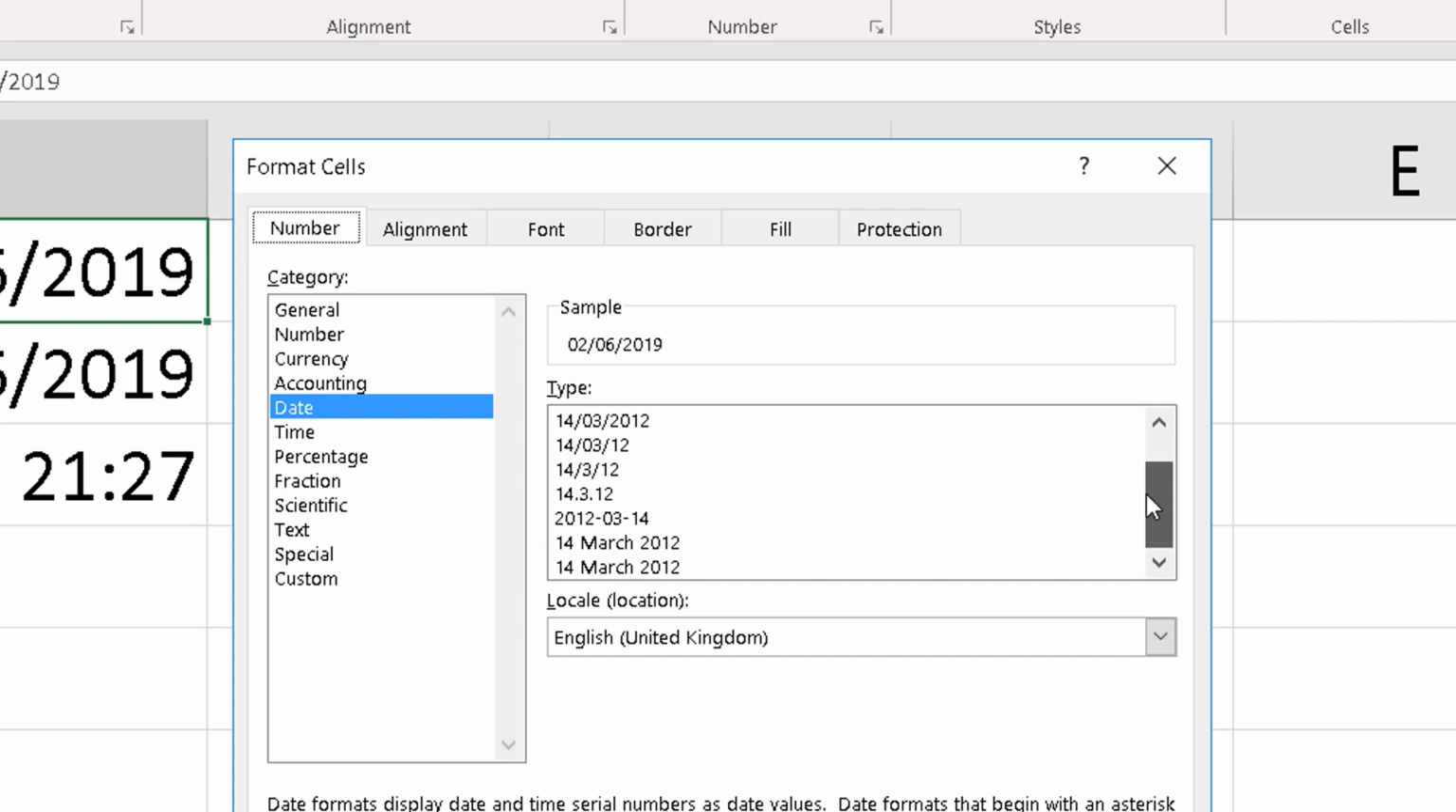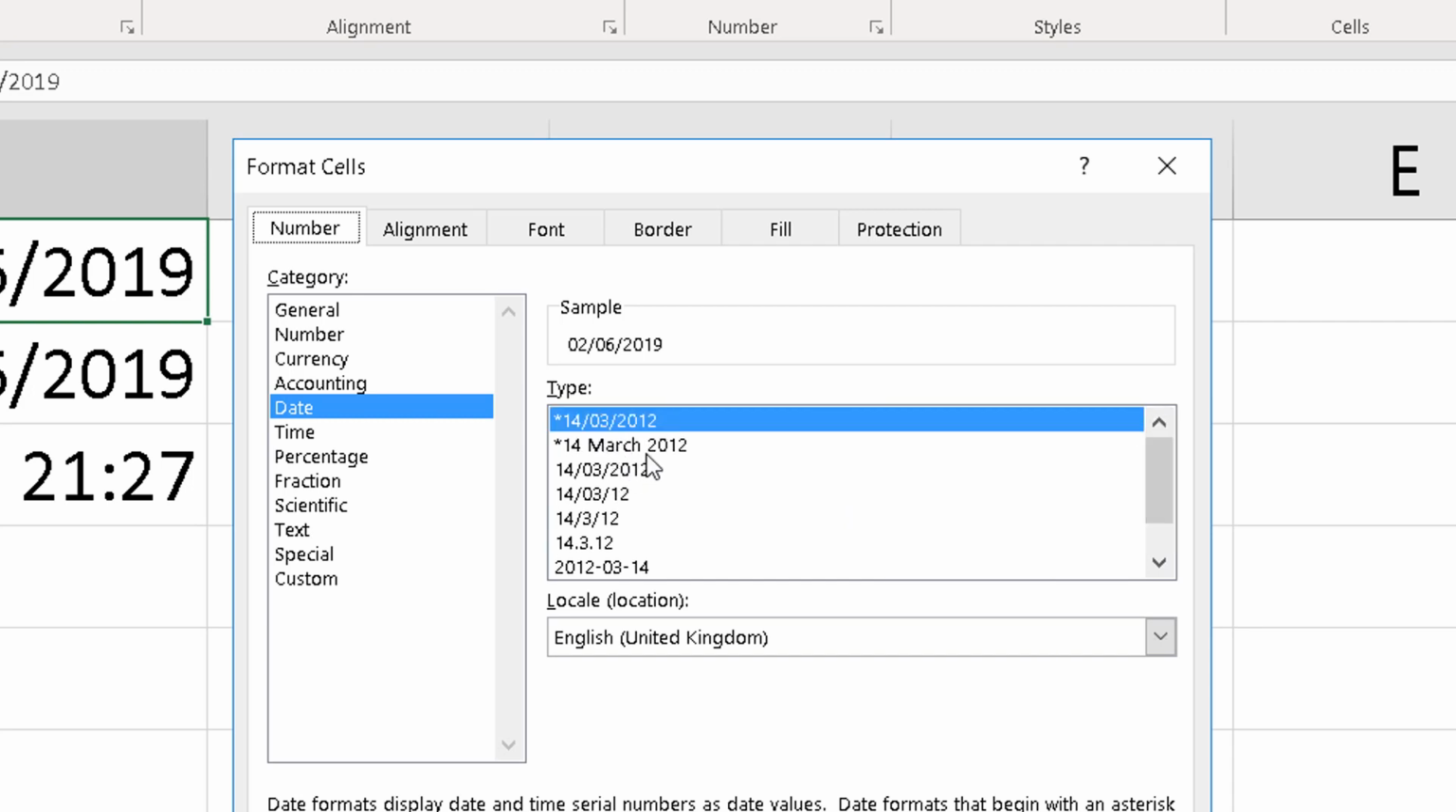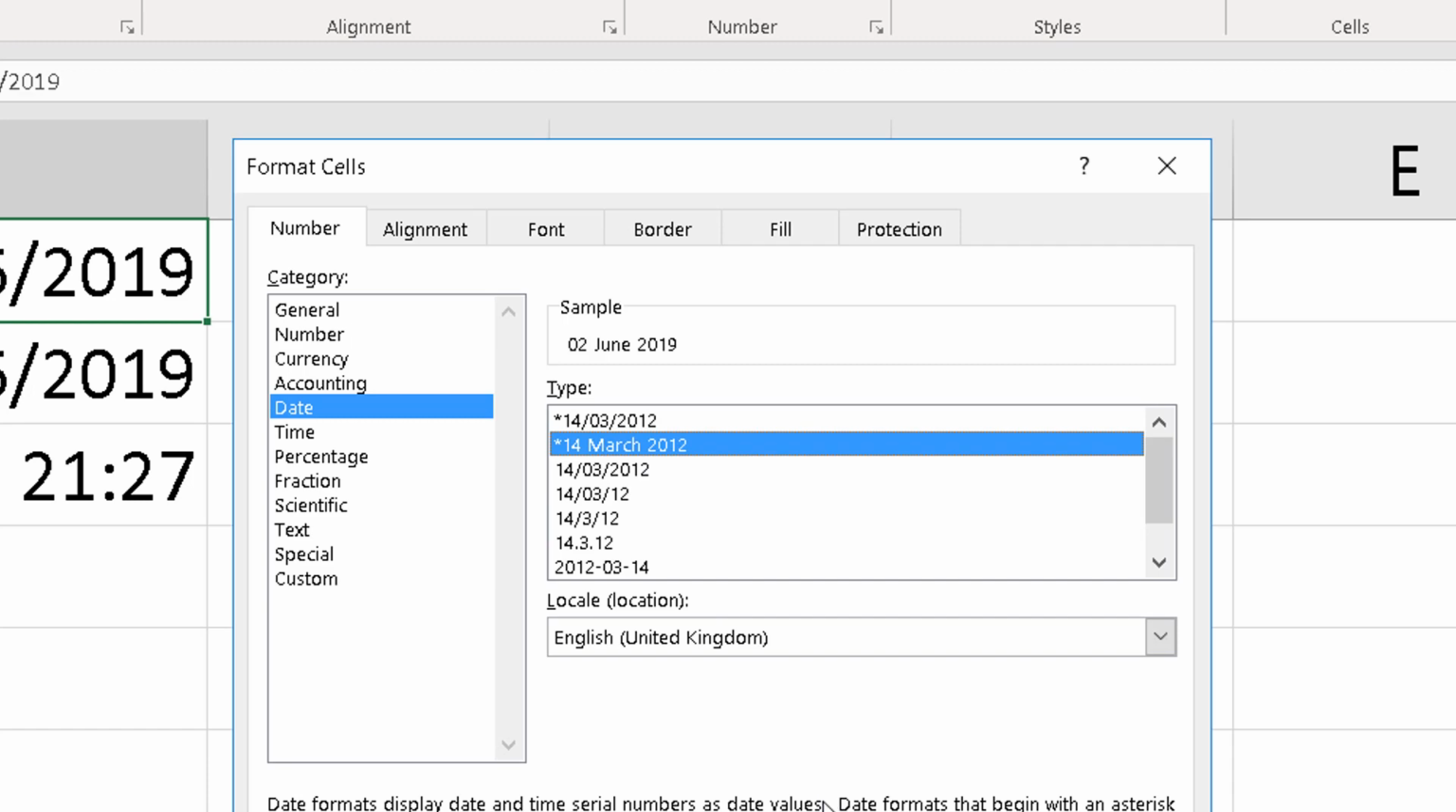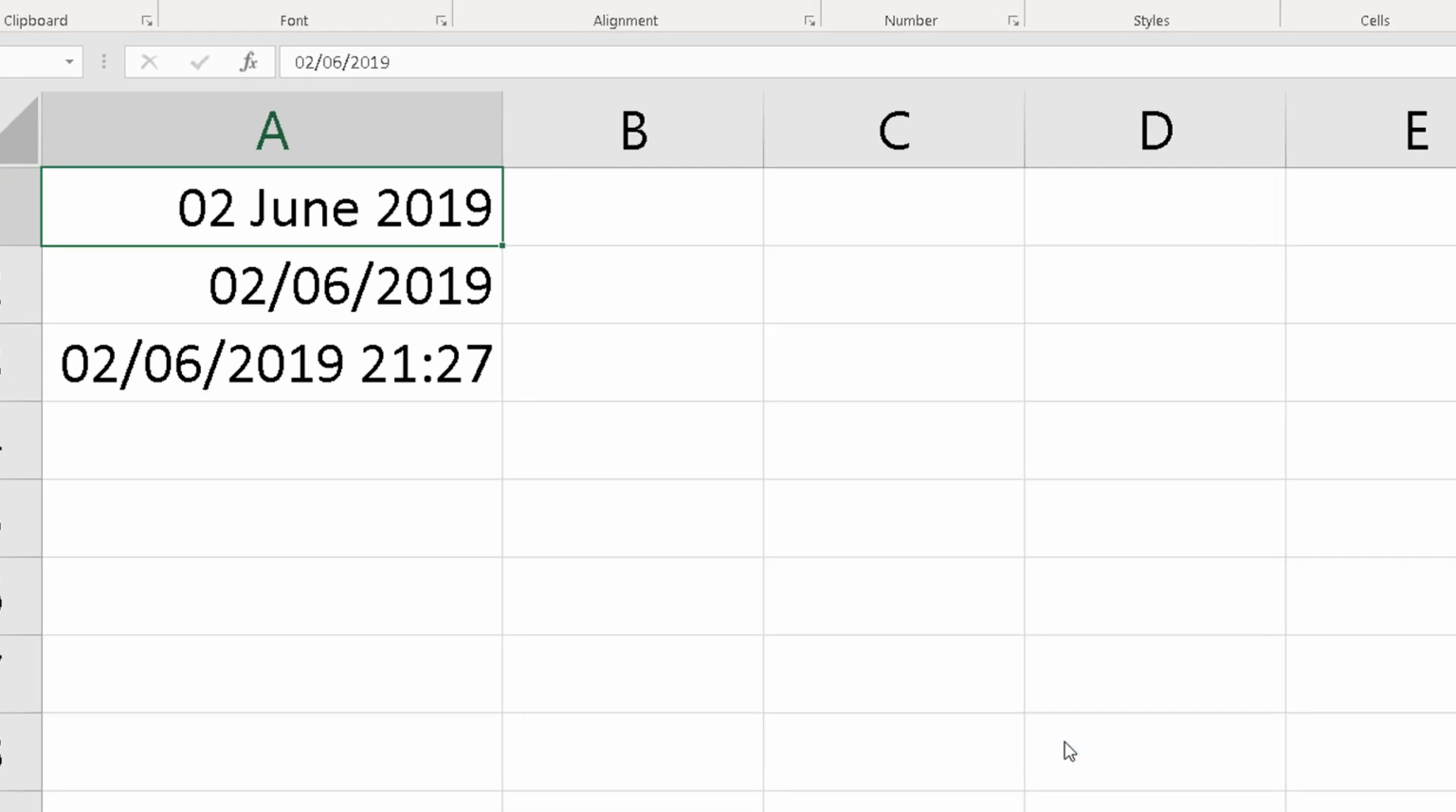And you get a few choices in here. Now I can choose one of these in here. It'll always show a sample at the top here. If I click OK, that gives me a different look. Now sometimes you want to choose what you see. Some people prefer just to see the actual day, such as Monday, Tuesday. Some people prefer to see June 2019. So you can do a custom date.